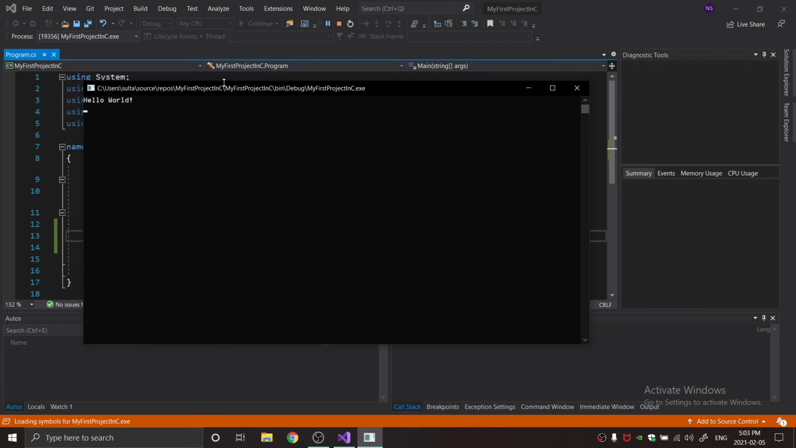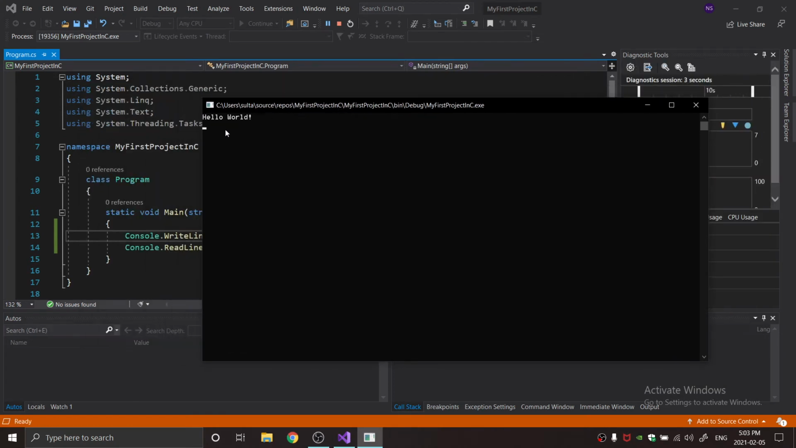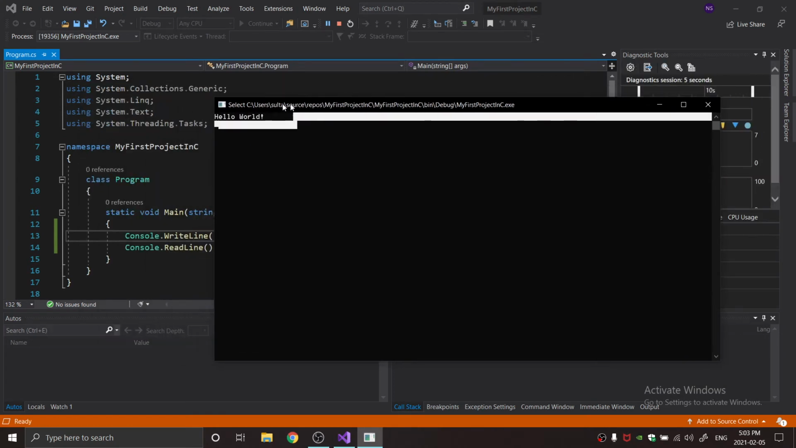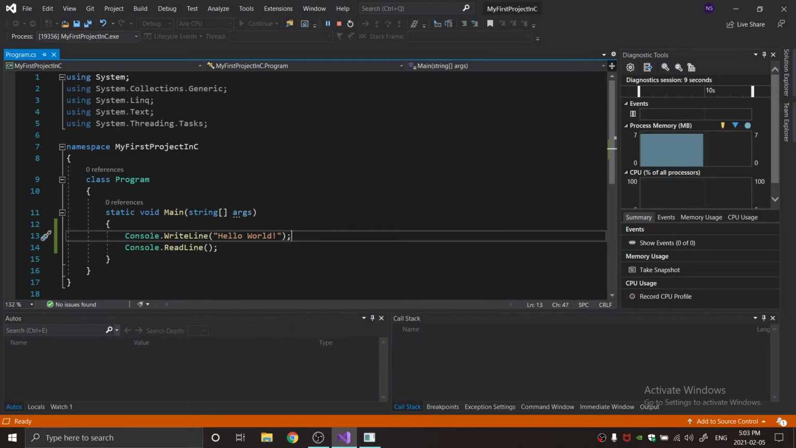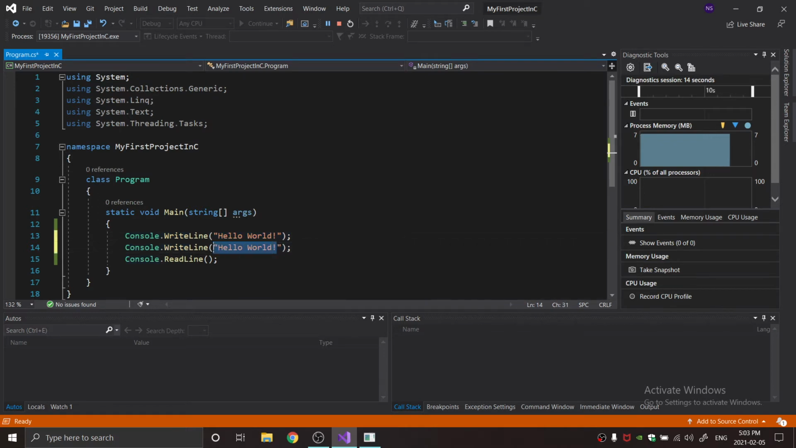Press F5, and here we go. It will display your output. It will be a hello world. You can change it. You can copy it, and you can just paste it. Let's see. Let's ask a question. May I ask your name? All right. And let's test it again.